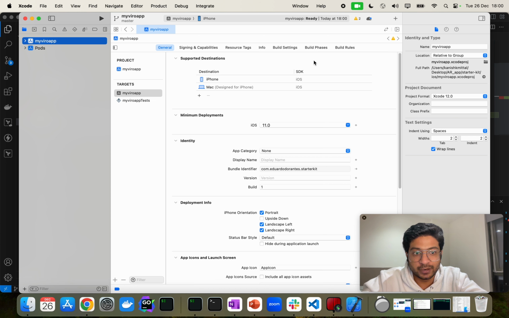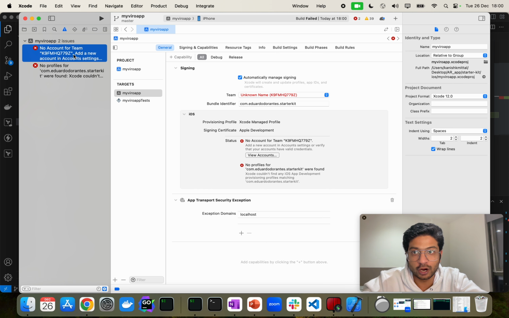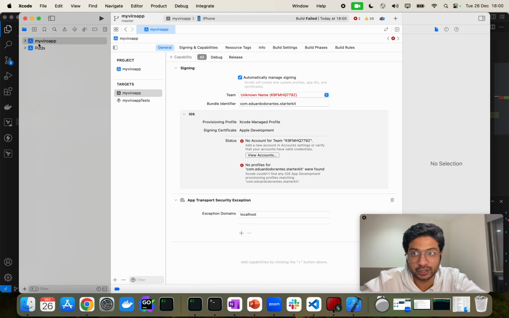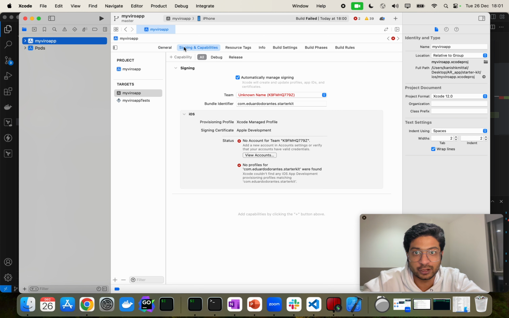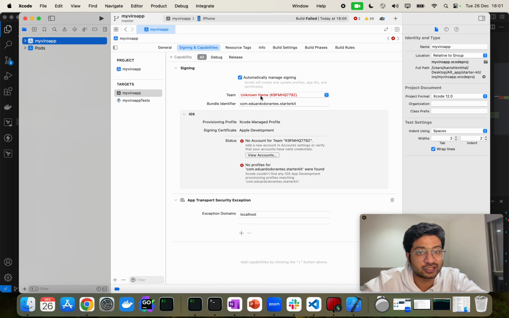Now there'll be a number of trial and errors that I'll do and get this application to work. So let's hit it and try to build the application. So we can see there is an error. No account for team, KMF, this is my username. So over here, if you go to this folder option and click on my VIRO app, you'll see this application that you have loaded from the workspace file. Now we are going to Signing & Capabilities. Over here it says unknown name.